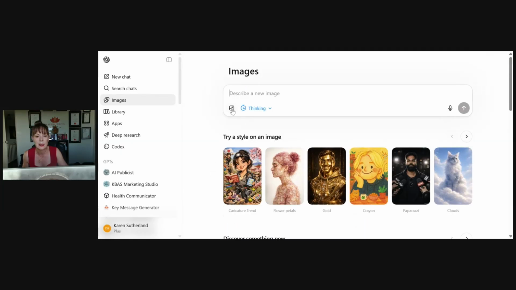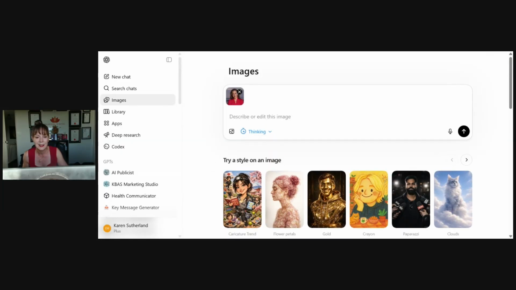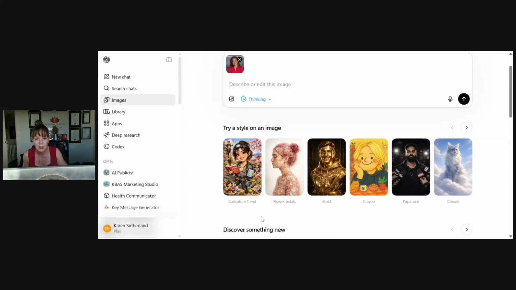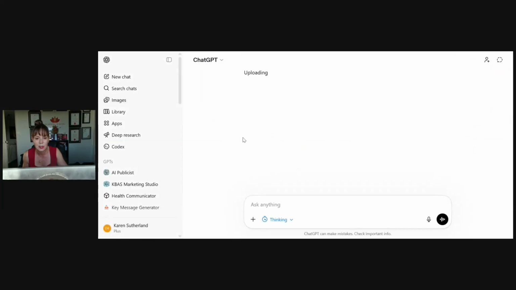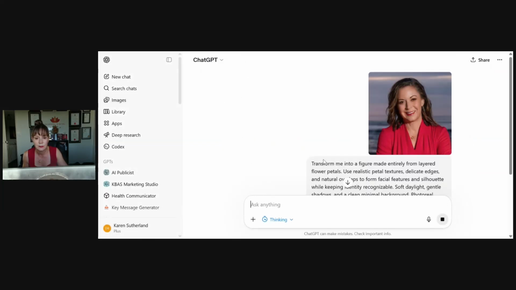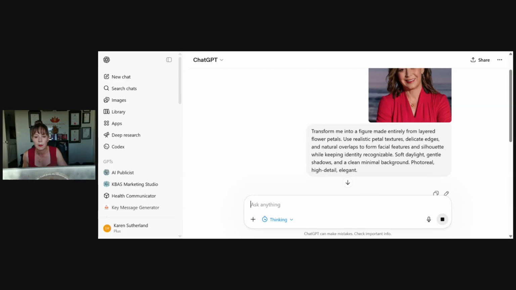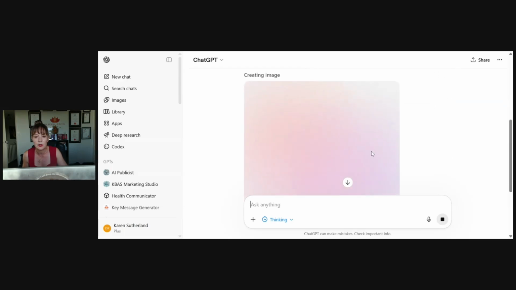So let's do an example of that. I'll put me in there. I give my consent. Let's do this caricature trend. And so you can see it's already pre-prompted, and now it'll do that. We'll move on to the next one because it still takes a little bit of time to generate.